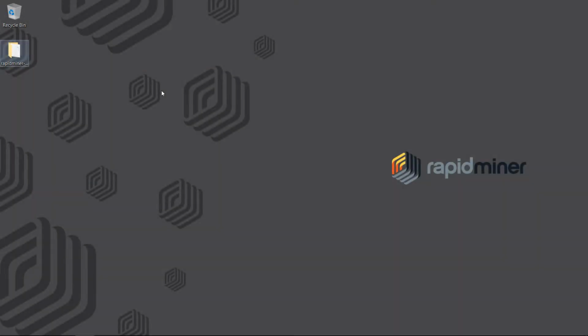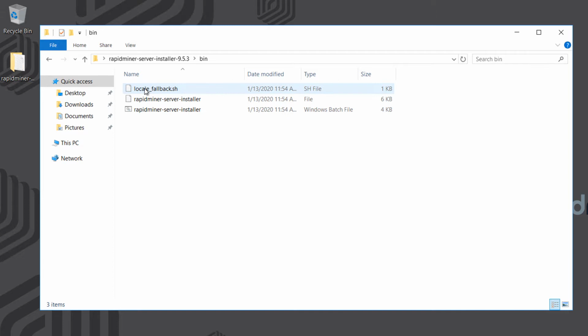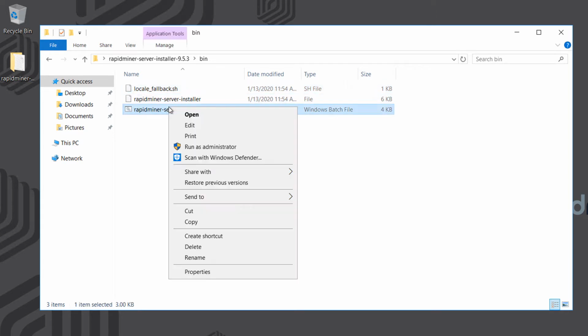In this tutorial, we want to show you how to install and start RapidMiner server. We've unzipped and pasted the installation files here on the desktop. The installer is in the bin folder, and you want to make sure to run it as administrator.